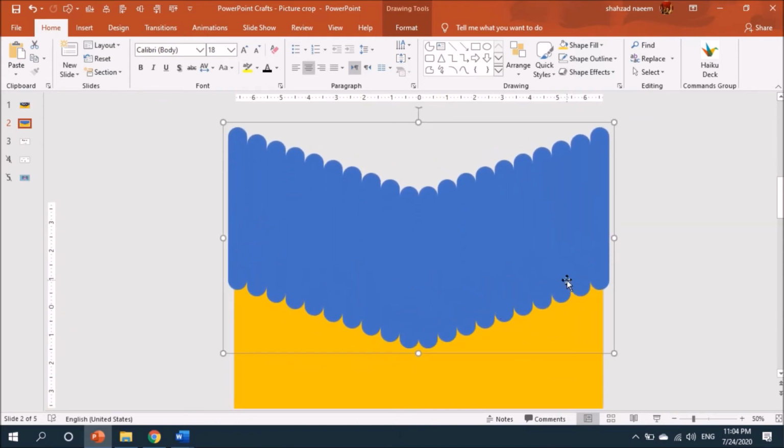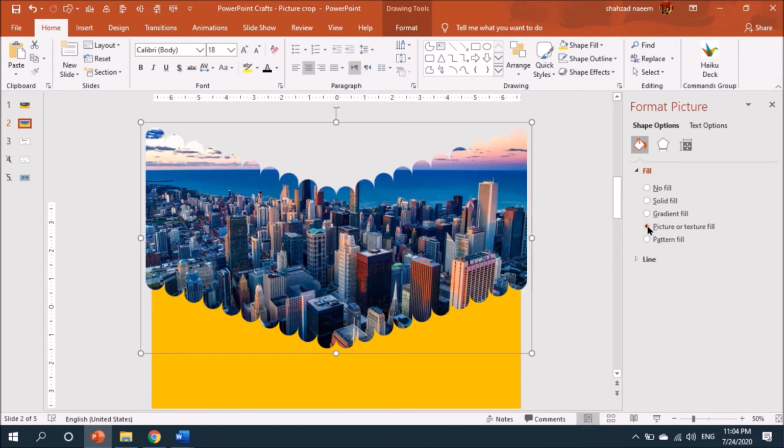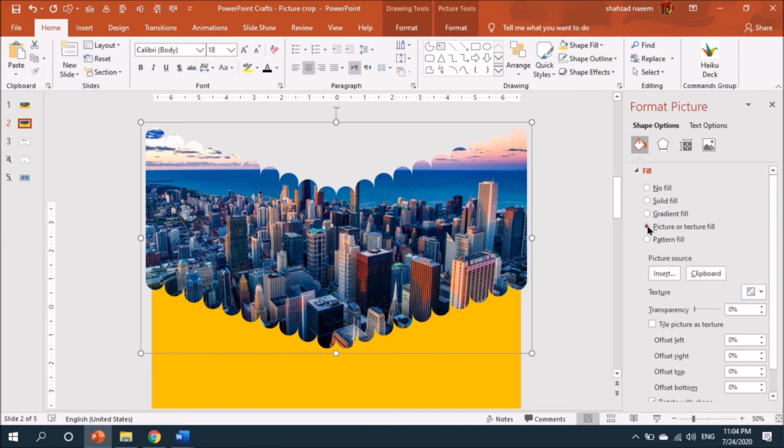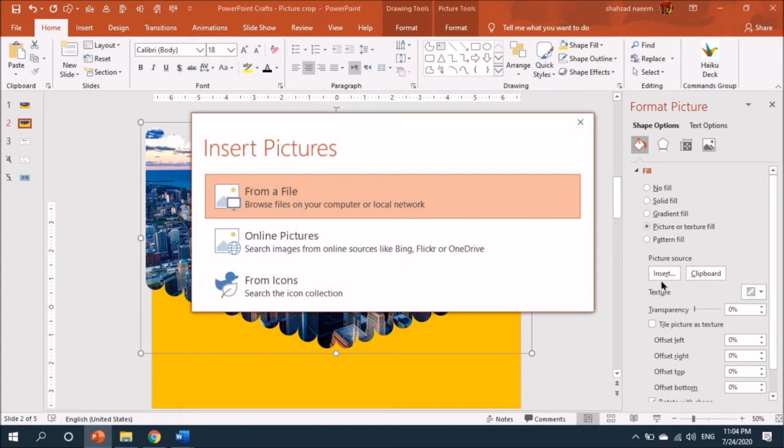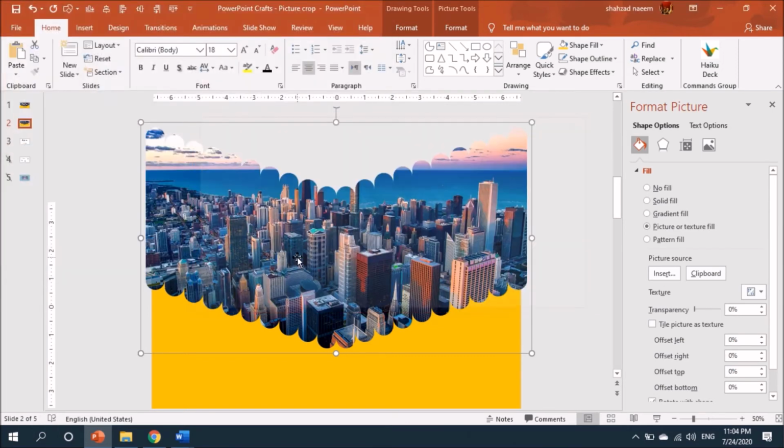So the next step, I will go to more properties of this shape fill. I'll click here and go to picture or texture fill. Okay, so I wanted to fill this image, which I have tried before, so let me show you how you can do it. Go to Insert and then From a File, and I have the image here. When you say OK, you will have this image inside the shape that we have just created. So I'll do a little bit more.